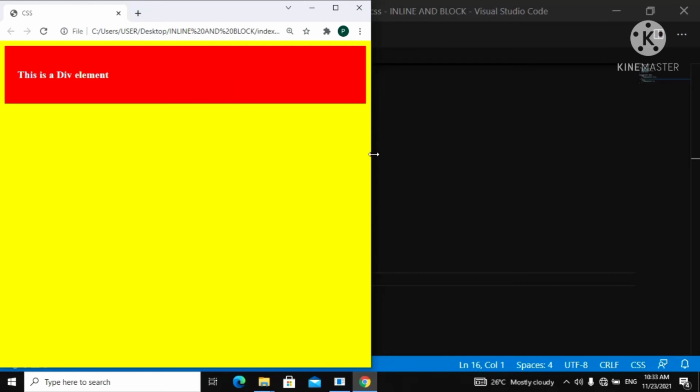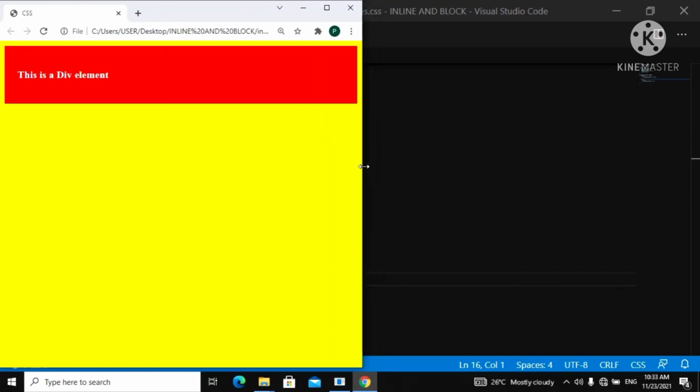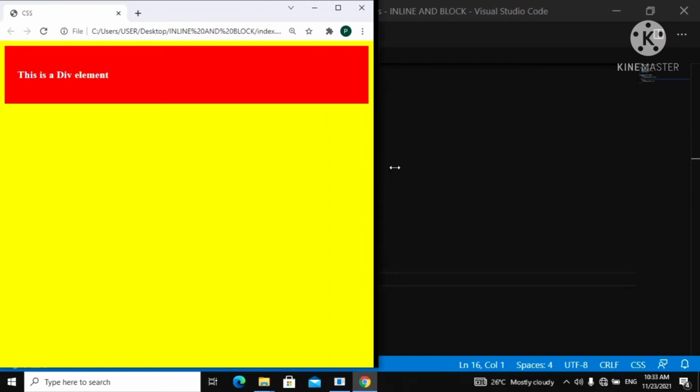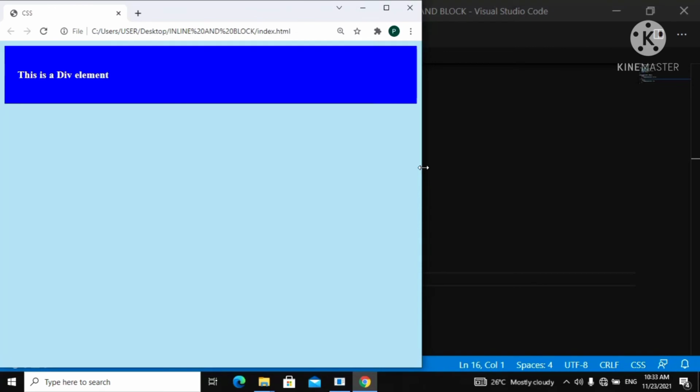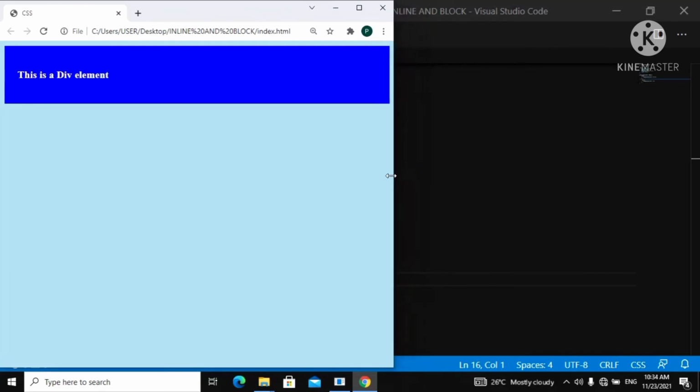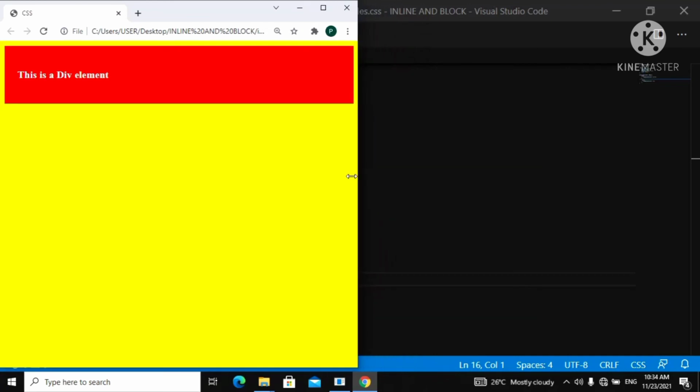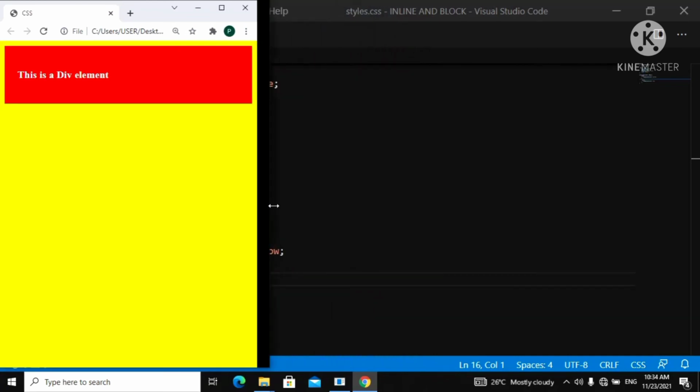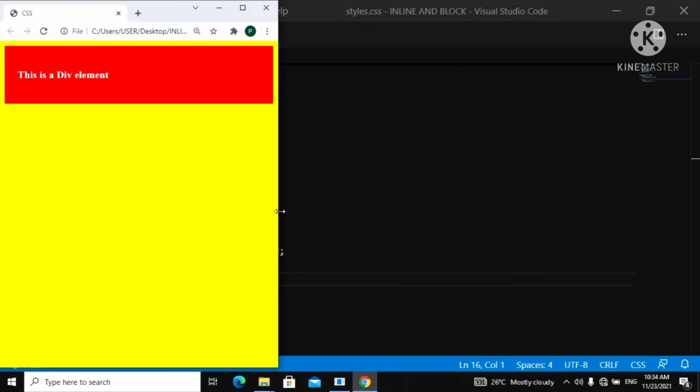Okay, so this is because we hit the 600 pixel mark, and that's why this effect is coming into play, as you can see. When we go past the max width of 600 pixels, the styling is gone. But when we hit the 600 pixel mark or less, the styling takes effect. So this is how the CSS media query works.